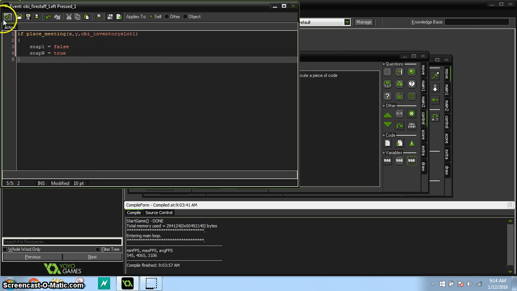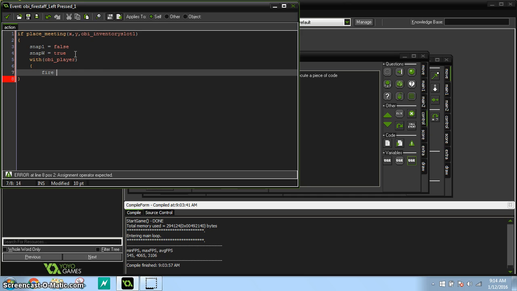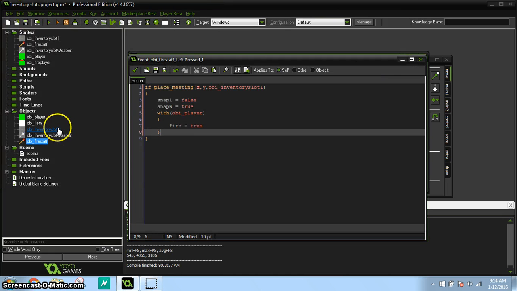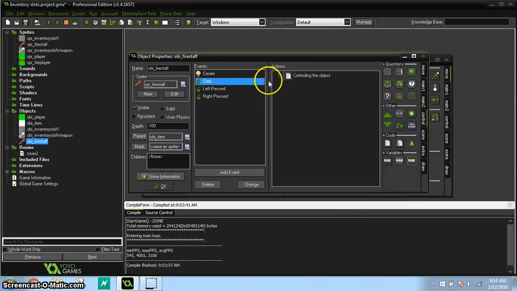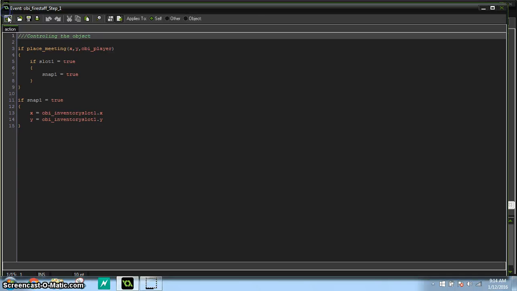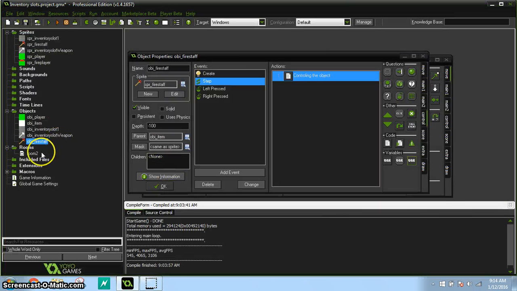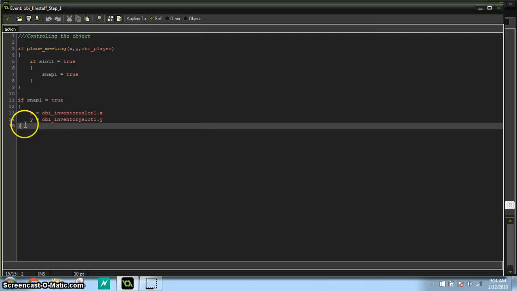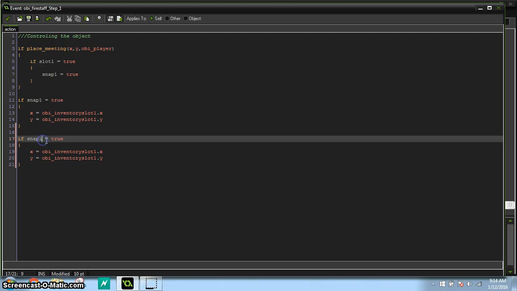Okay, and then with object player, fire equals true. So if the snap W equals true, then we're going to tell the player to turn into the fire person. Okay, so then I think we're good. Oh nope, we still need to add the snap W or else it won't work. Snap W.